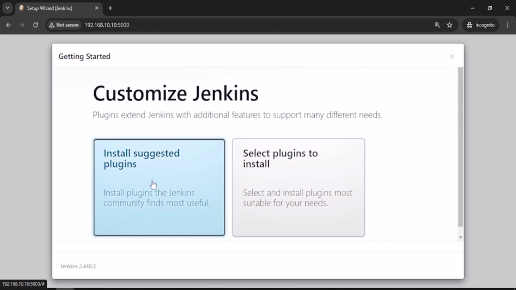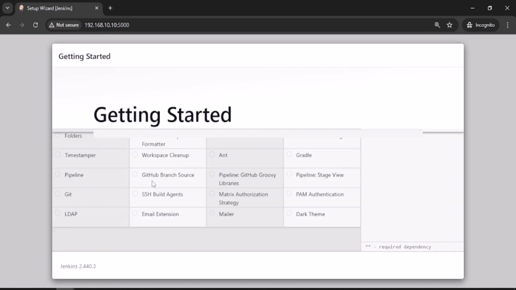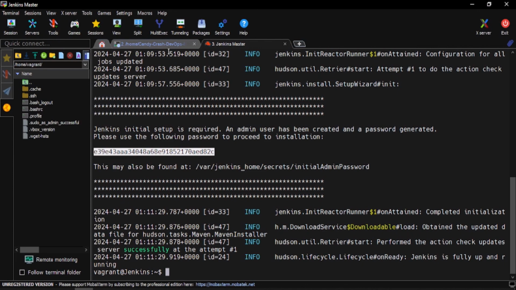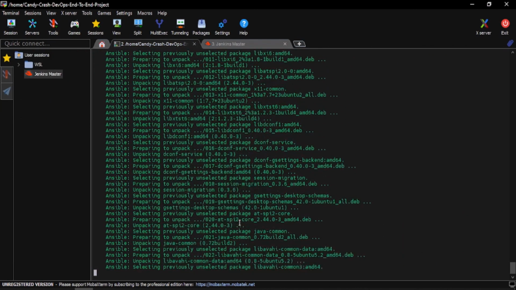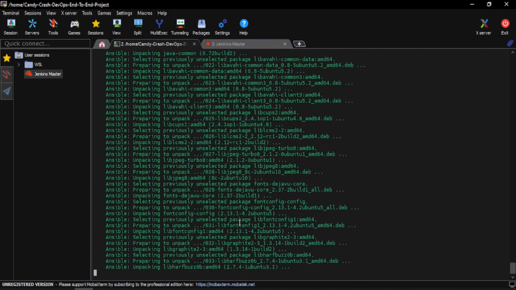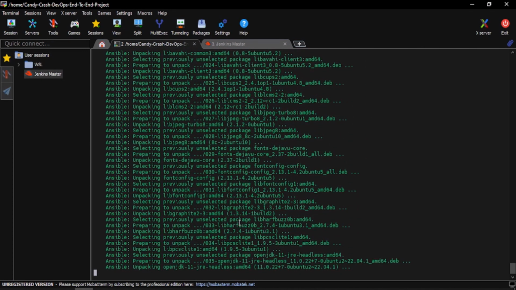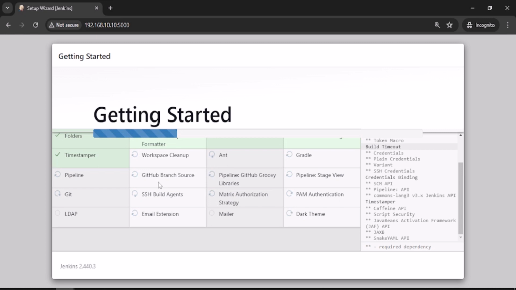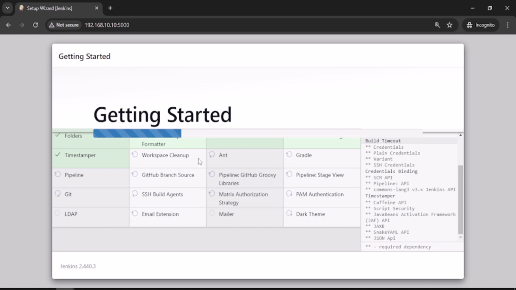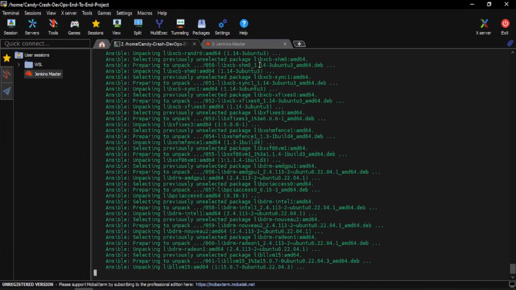And here we will install the suggested plugins. I will leave it to install its things here. Let us check our background. It is busy with the installation of Ansible, and here it is installing the Jenkins plugins.